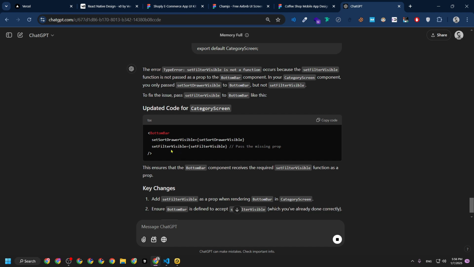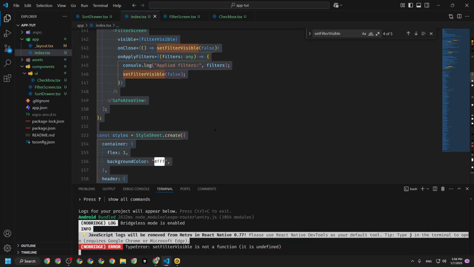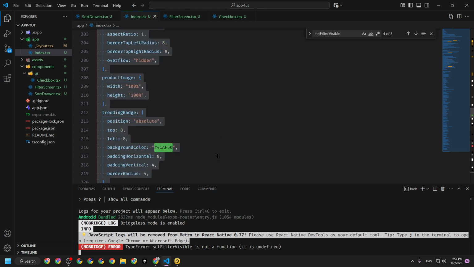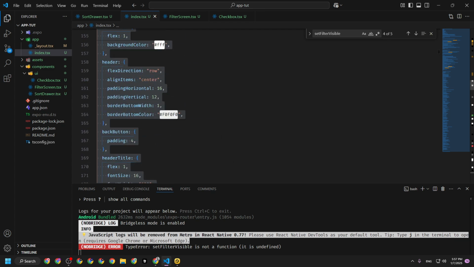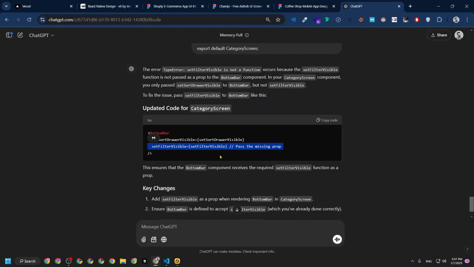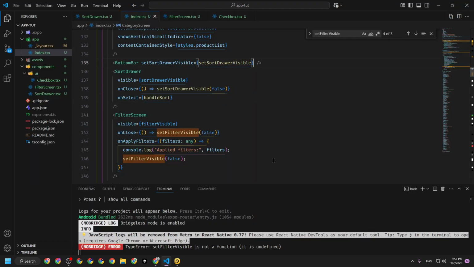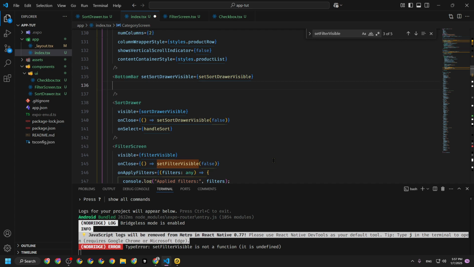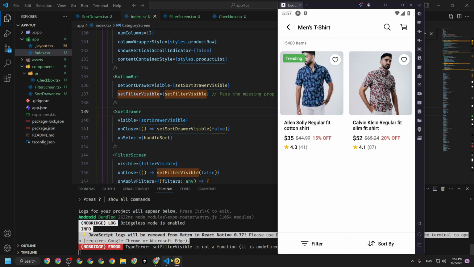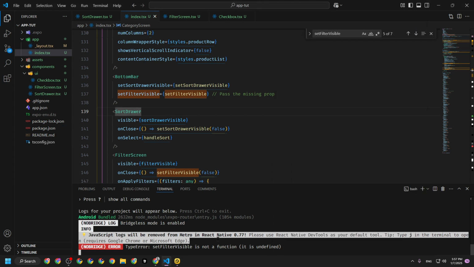Okay, we need to pass this set filter visible for the bottom bar here as well. So let me go to the top. Okay, for the bottom bar, we need to pass this option here. So don't forget about that. Like that, you need to utilize the power of ChatGPT here. Okay, now save this file. Now come to here. Now I think we don't actually need to.